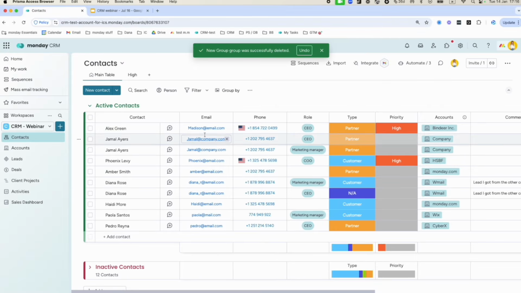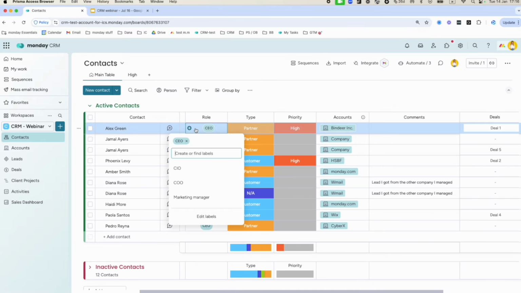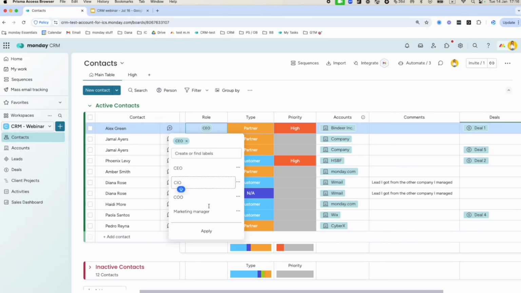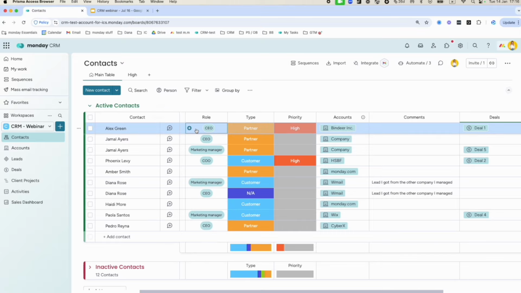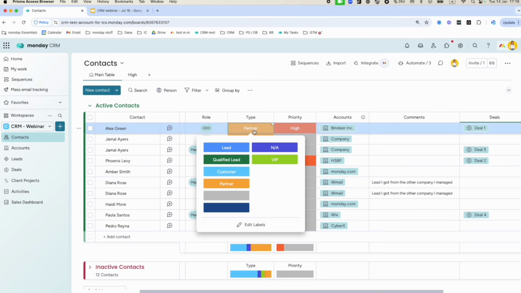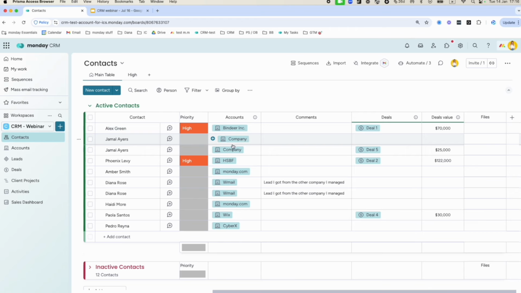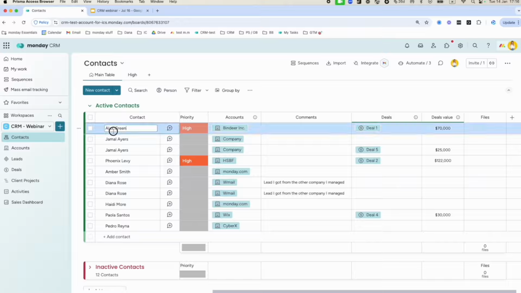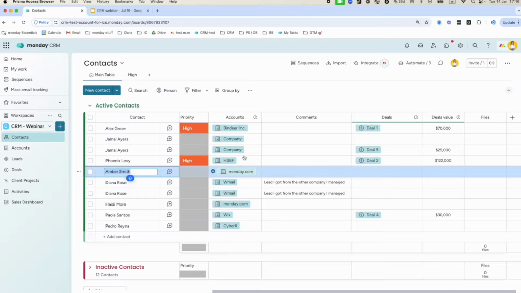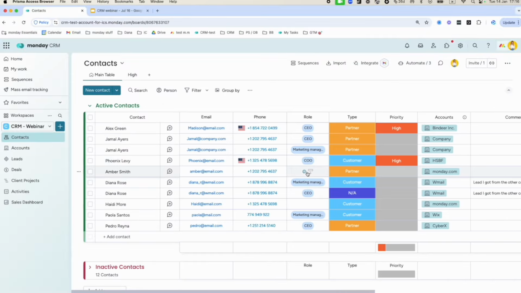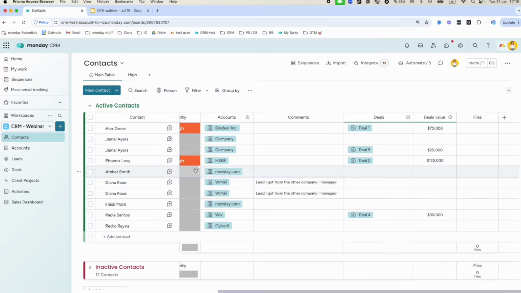So we have here a list of names. We have their emails, their phones, their role. This is a drop-down column, so I can edit the labels. I can add additional labels. I can select multiple fields if I want. I have here the type of the contact. Is this a lead? Is this a partner, a customer, and so on? A priority. And here I have a connection to the accounts. So basically, whenever you see this column, it means that it's connected to another account. So now I know that Alex is from a company called Binder, and Amber is from a company, Monday.com. So this is just to show you how you're going to get the contact entity.